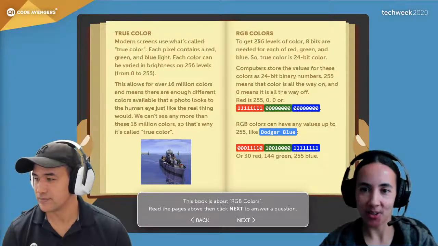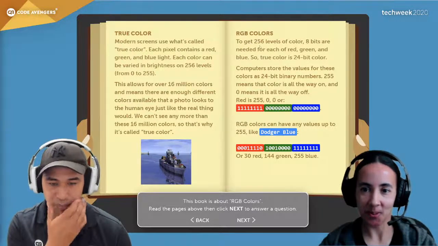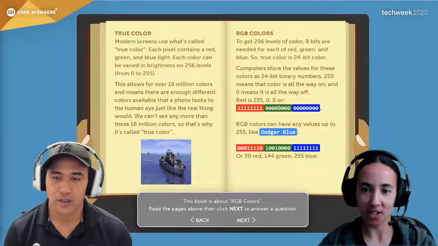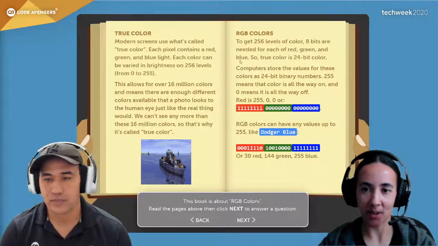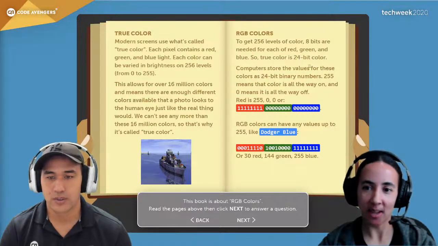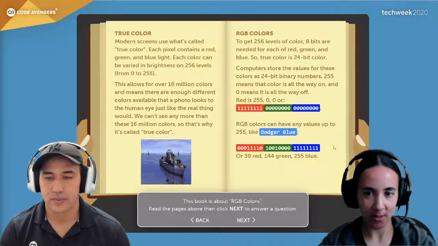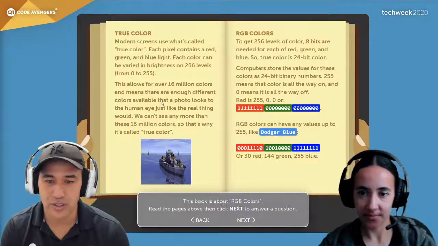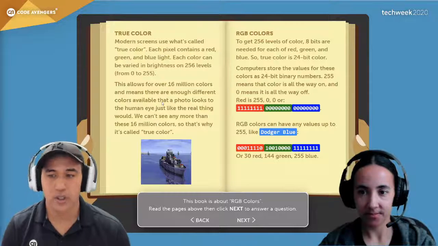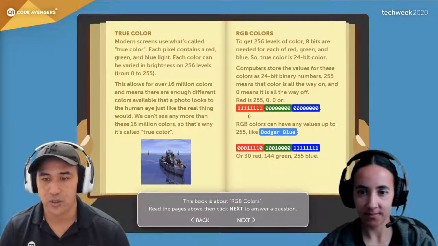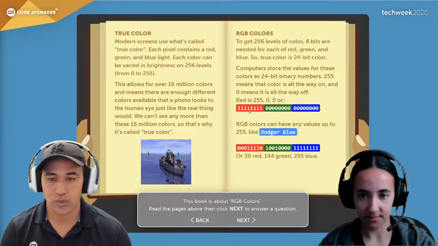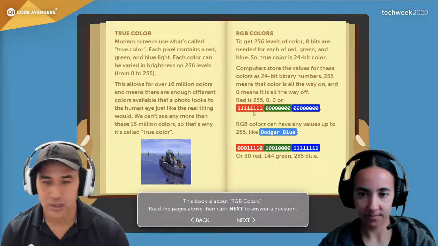So basically, to get those 256 levels of color, we've got 8 bits for each color. So 8 bits for red, 8 bits for green, 8 bits for blue. That makes it 24-bit color overall. Computers store the values for these colors as 24-bit binary numbers. 255 means the color is all the way on, and 0 means it's all the way off. So red is 255, 0, 0, as shown in the colors.